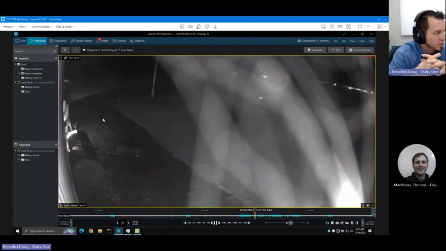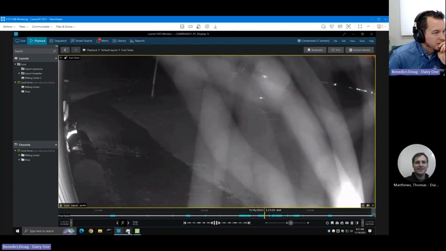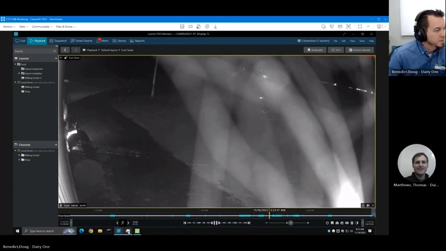Might even be worth sending them a message ahead of time, even. It appears it's not doing any analytics at night, and I can't imagine that this is messing it up. I mean, maybe it is. Cobweb is my guess, because it moves. Okay. Doesn't reflect the light. They become translucent, and now with the IR on, now you can see it.